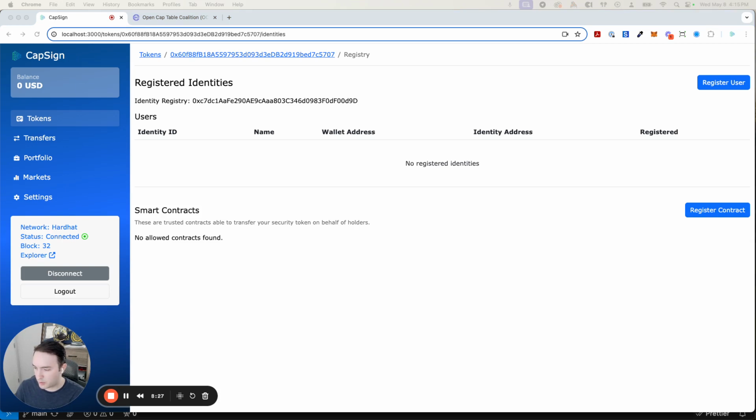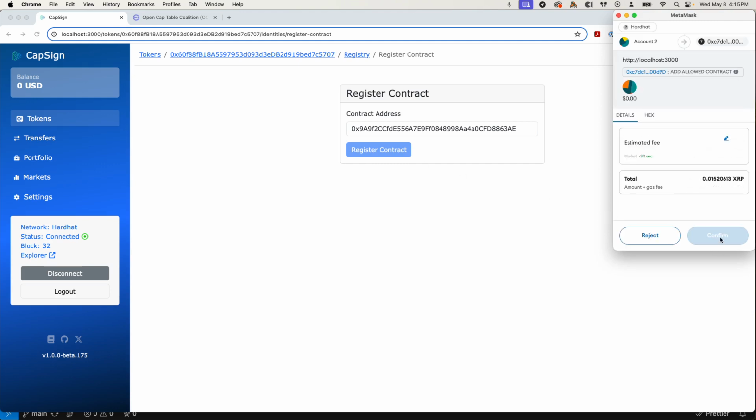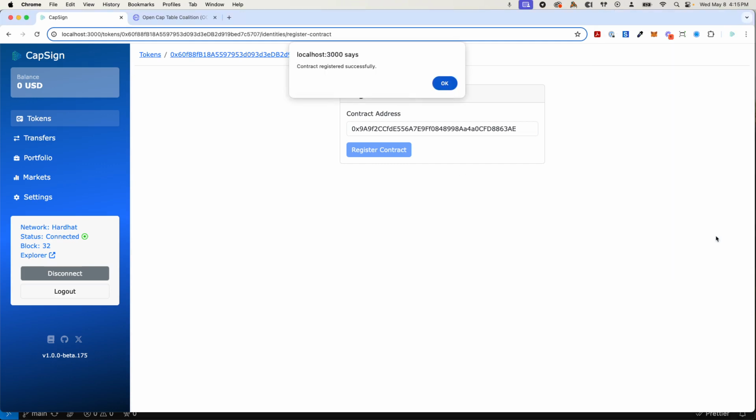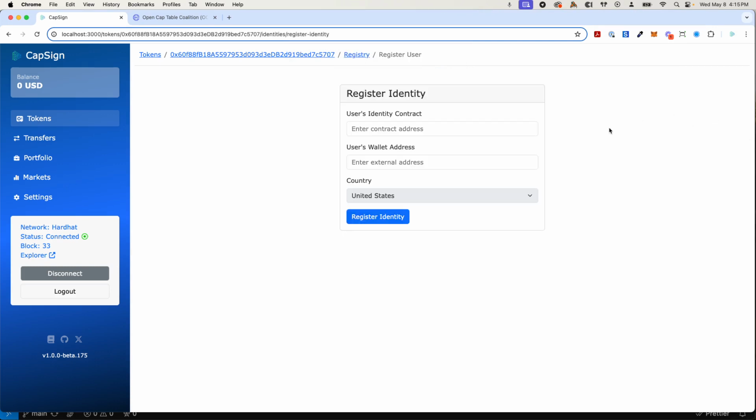So we are going to register a smart contract. This is the marketplace smart contract, which we're going to see in just a moment, right? So there we go, registered. Next, we need to register a user.